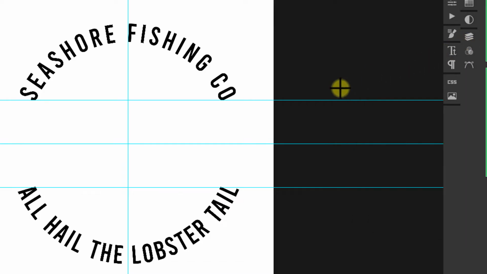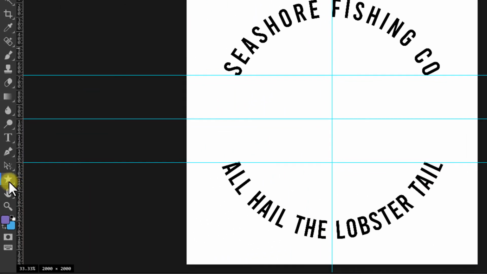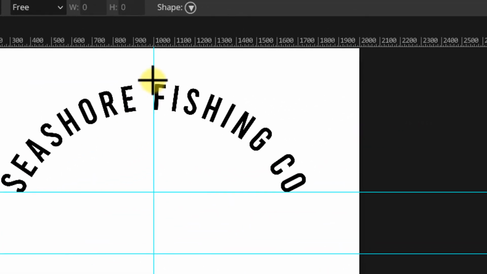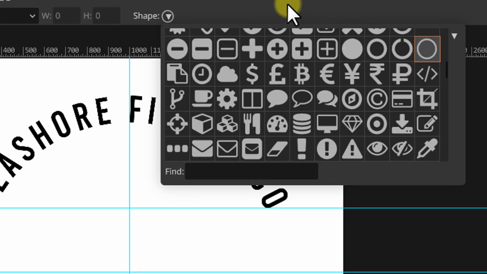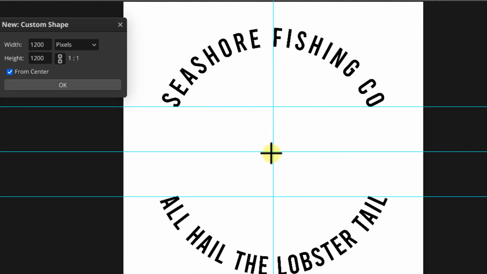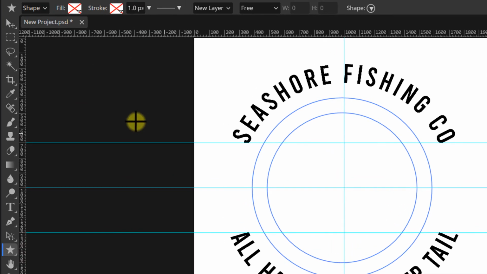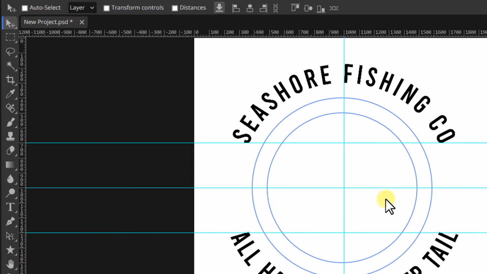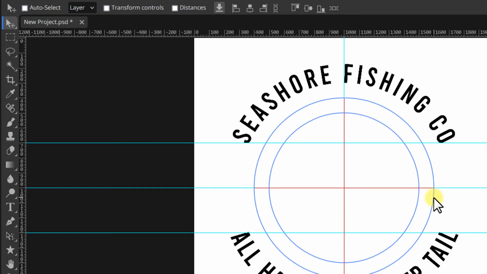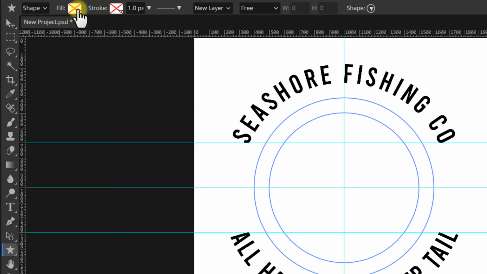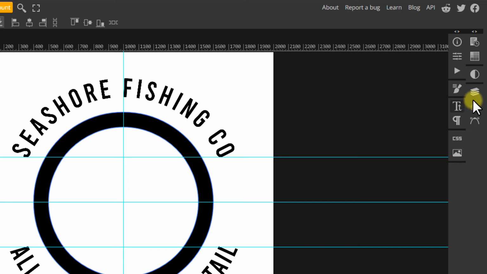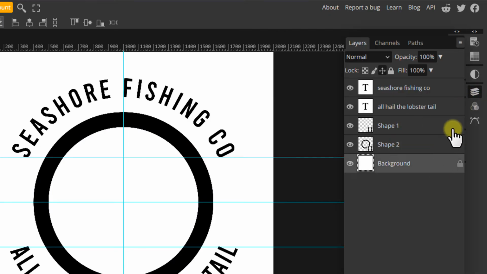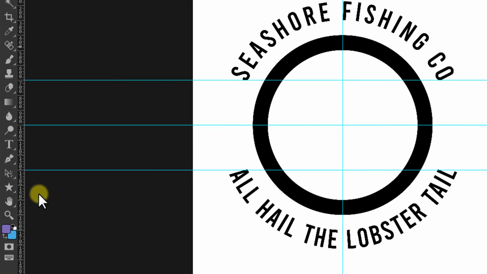So we'll add a bunch of custom shapes to finish this logo, and the first one is a ring. So pick the Custom Shape tool and open the shapes list. Search for the ring and click on it. Remember to activate the background layer before adding new shapes to avoid potential problems.